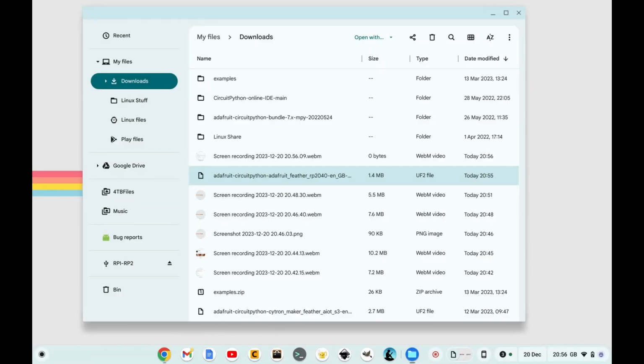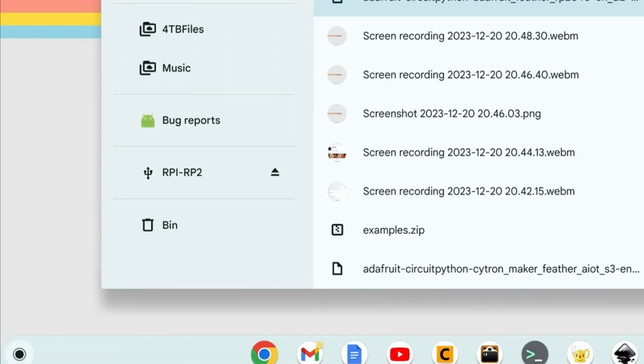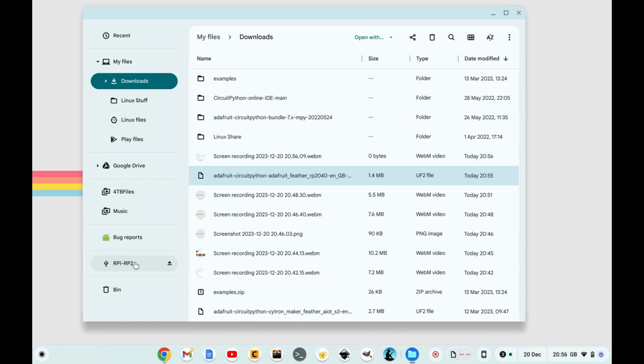So what else can we do as a maker with a Chromebook? We can use CircuitPython devices. So you can see on the screen right now, I've got RPI-RP2, which in reality is a Raspberry Pi Pico, in this case an Adafruit Feather RP2040. It's connected. I've downloaded the latest version of CircuitPython for that. I'm going to copy the UF2 file directly to it, let go, and the board is being prepared. Copying across, ready for use.